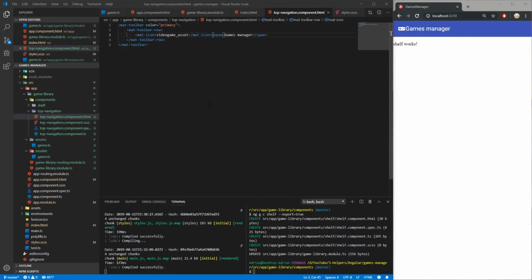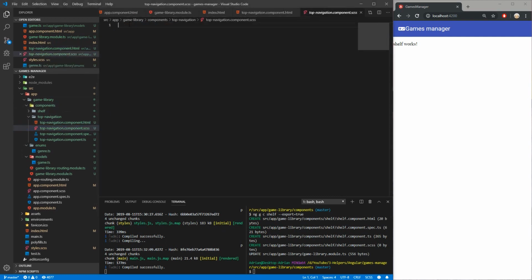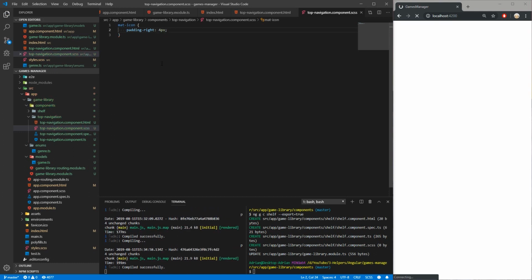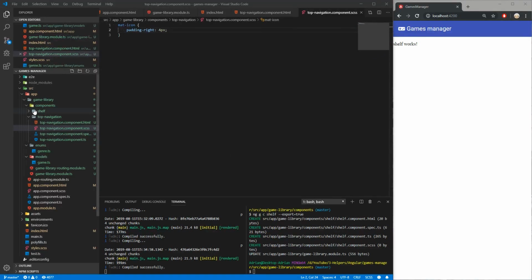Let's add some padding to the icon so it will look much better. So we will add a rule for this component. It is mat icon, and over here we want to add padding right, and let's say it will be 4 pixels, and let's save it. Okay, now it's good.